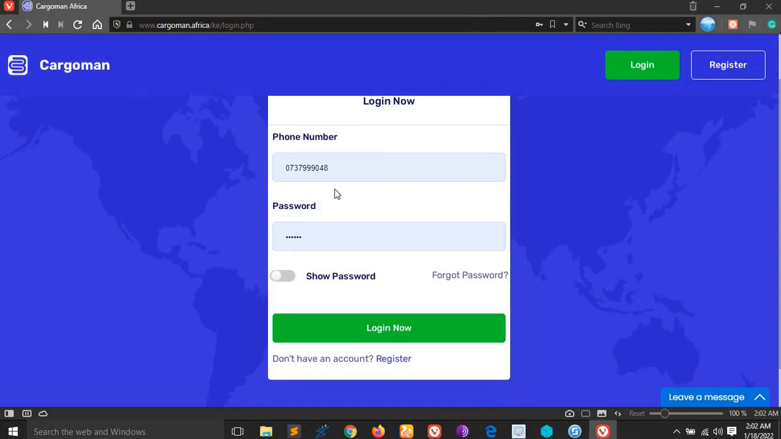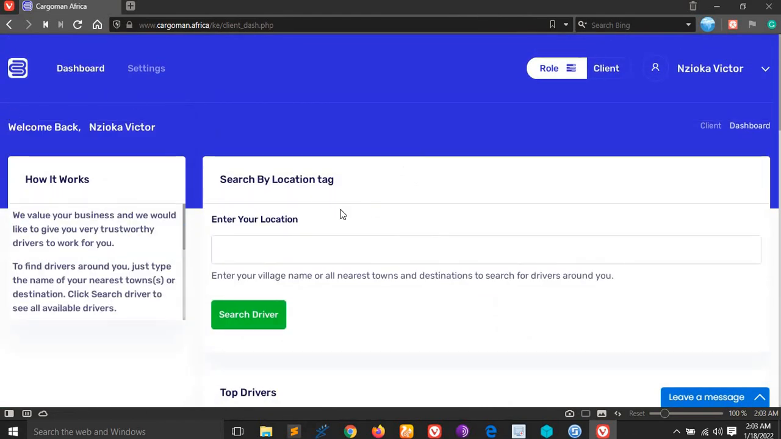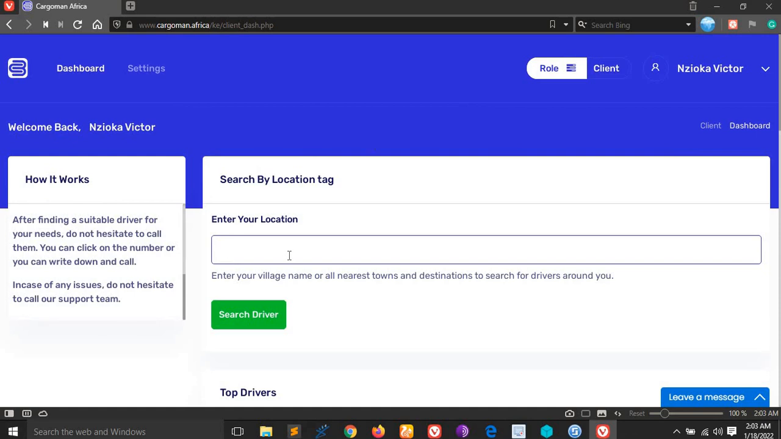This is where you can log in. For example, let me log in as a client and show you. If I want to get a border around me, I just have to come here and write the name of my nearest destination or small town or village even. So I just write like this.